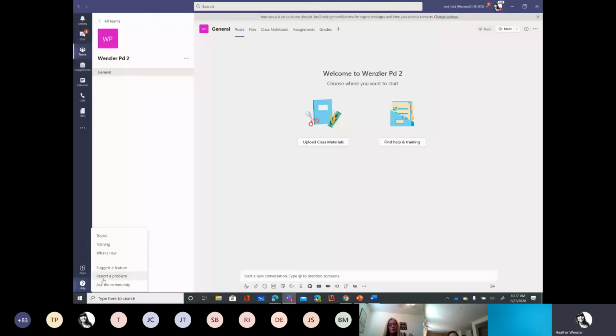If you have a suggestion for a way to improve Teams, Microsoft has been listening. Teams is 3 years old, and it has changed almost 100% from when it started. And that's because educators are giving feedback. So they do listen to you. It's very important to suggest things that you think would be better.